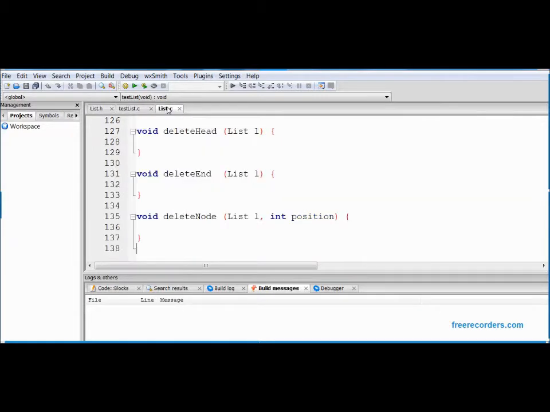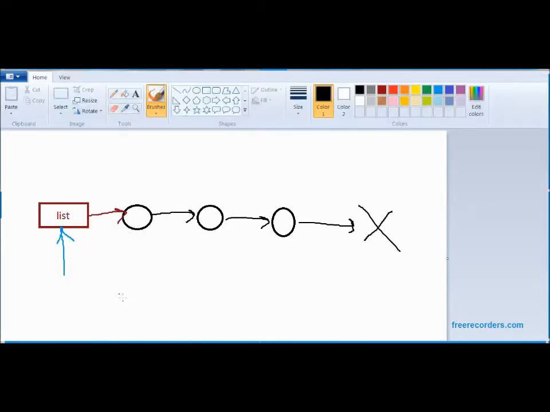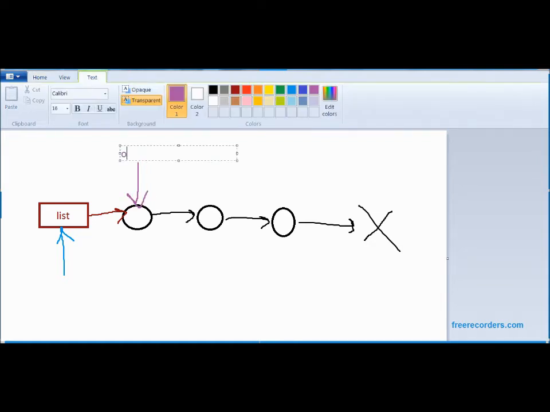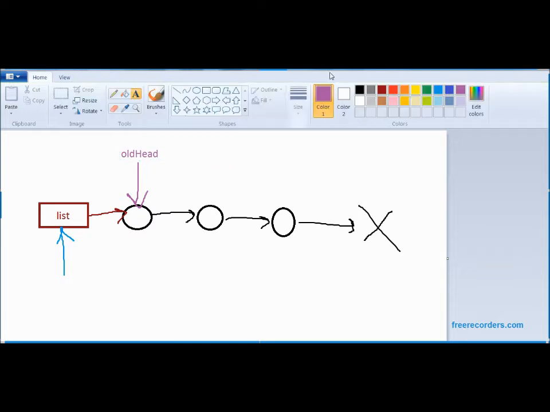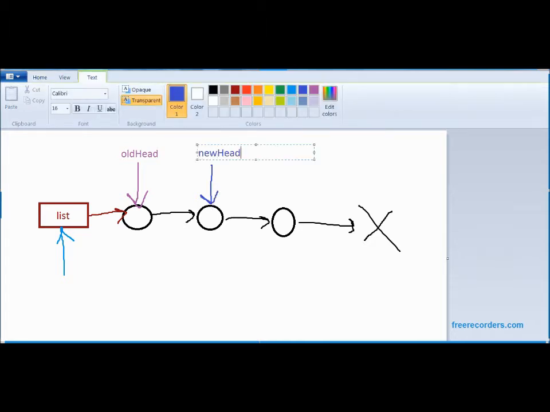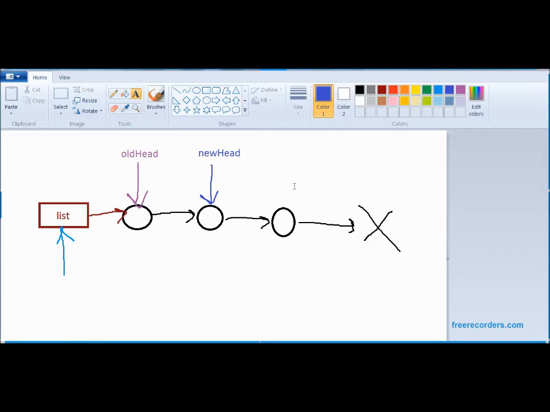So the first function we're going to write is delete head. To delete the head, it's fairly simple. We're just going to create two pointers, one that points to the old head and one that points to the new head. So this was the old head, and it's the one thing that we're going to delete, and another pointer to the new head, and we're going to call this new head. So that's the first step, just to find these two pointers, and it's not that hard.